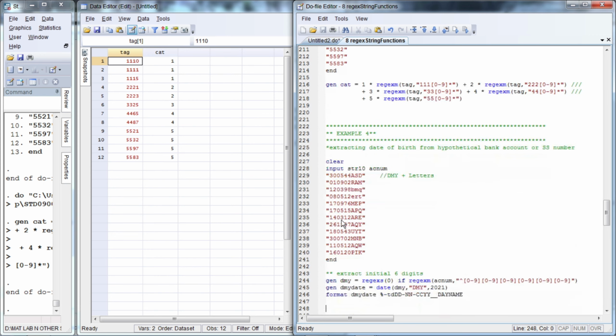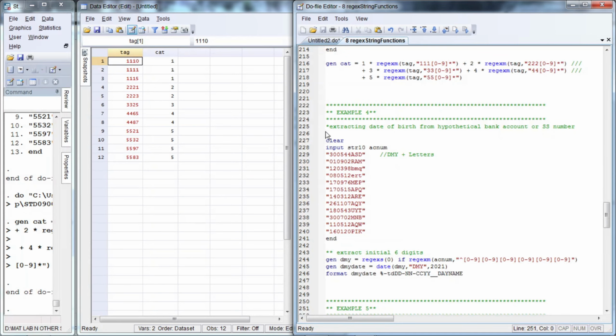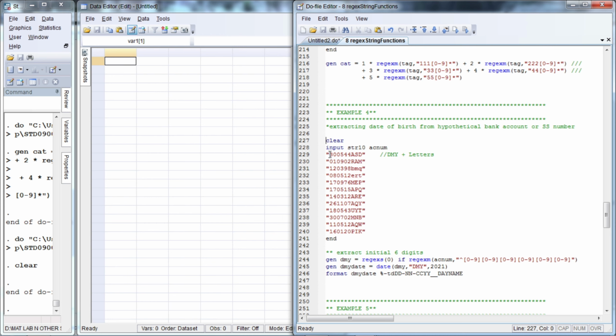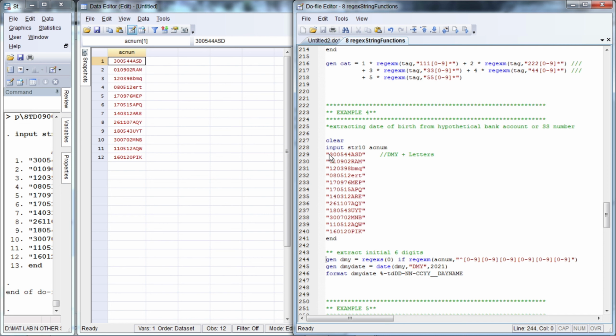Now let us move to another example. So let us say these are the social security code number or any hypothetical bank account number. The first 2 digits represent the date, the following 2 digits represent the month, and the next 2 digits represent the year. So how do we extract the date of birth from this hypothetical data?